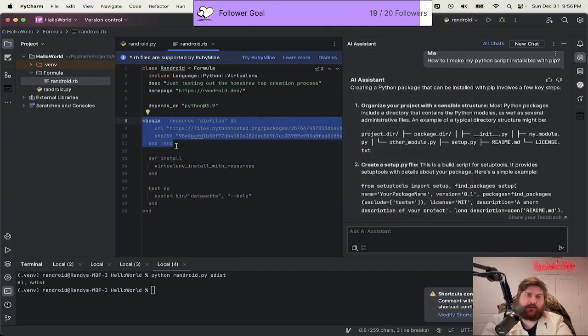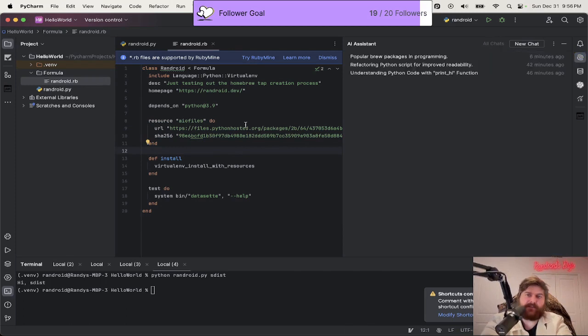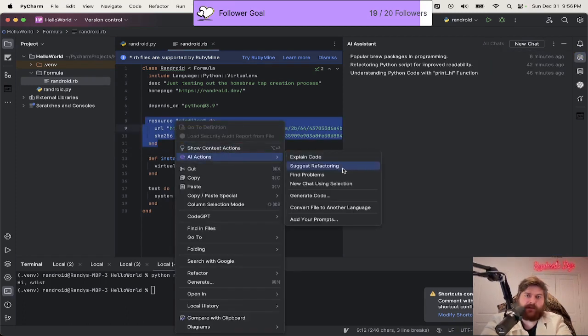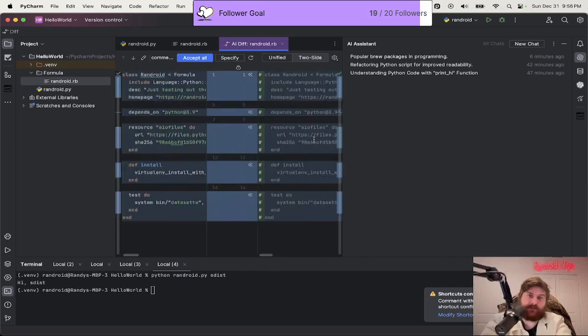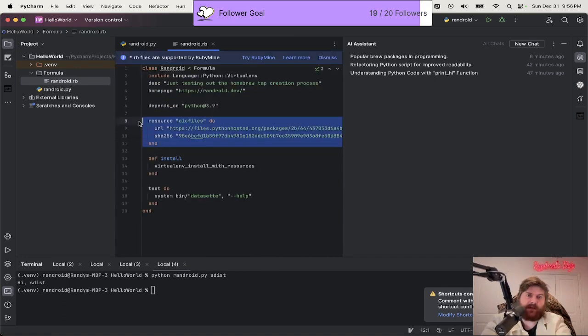Oops. How do you do a comment in Ruby? Begin. What is begin? That's such an ugly syntax. If I right click, it suggests refactor, new chat using selection, generate code, convert, comment out. Not the whole thing. It's literally just comments. How do I say cancel? It's fine. I can get another copy later if I need it.